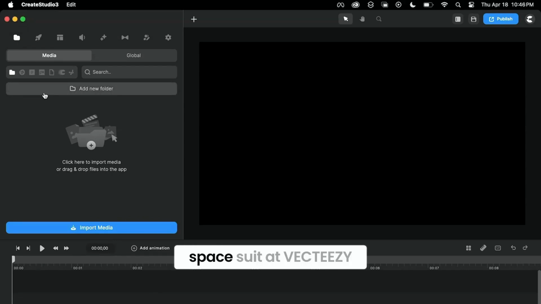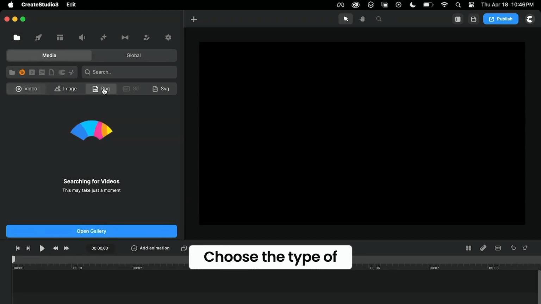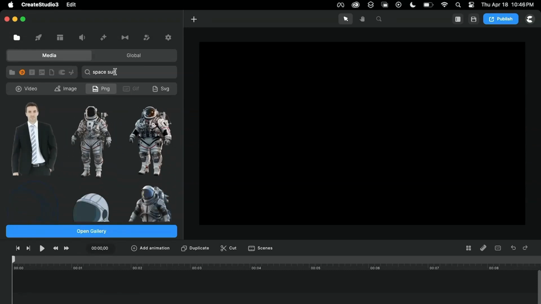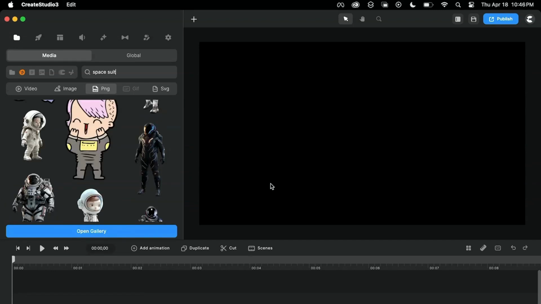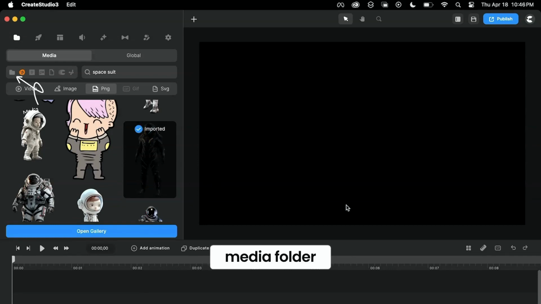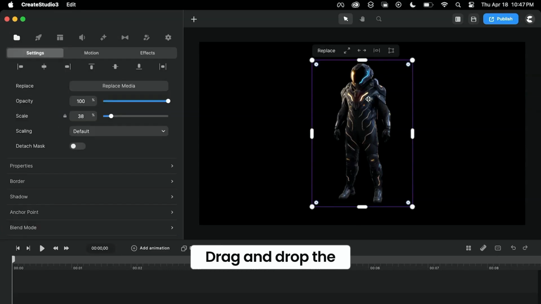First, let's find the spacesuit at Vecteezy. Choose the type of image to PNG. I choose the black spacesuit and will download it to the media folder. Drag and drop the image into the canvas. Now we are ready to create.